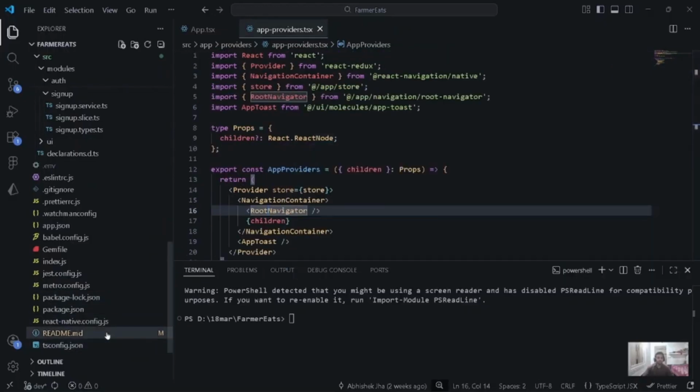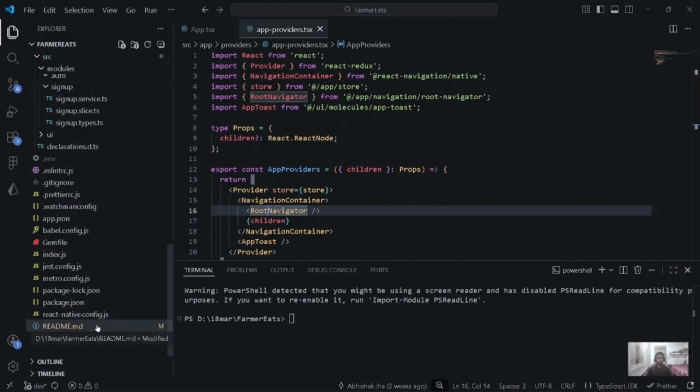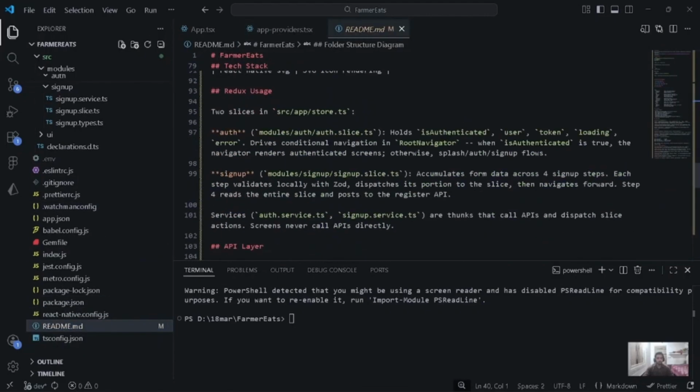And finally, this README contains all the necessary information you can find. So that's all about this project.